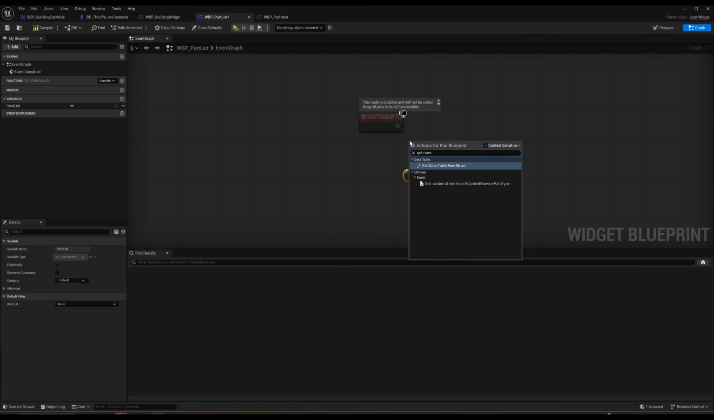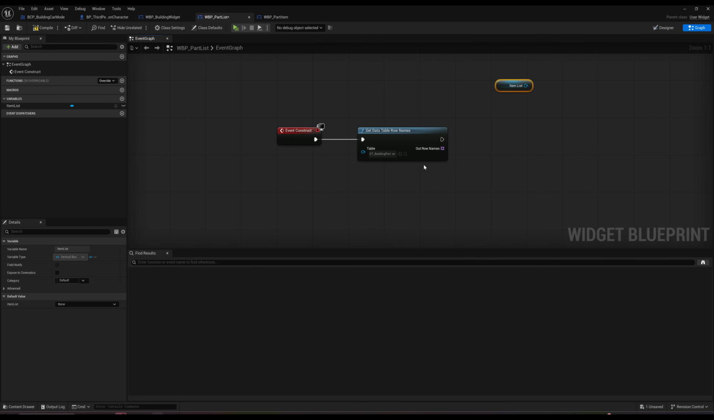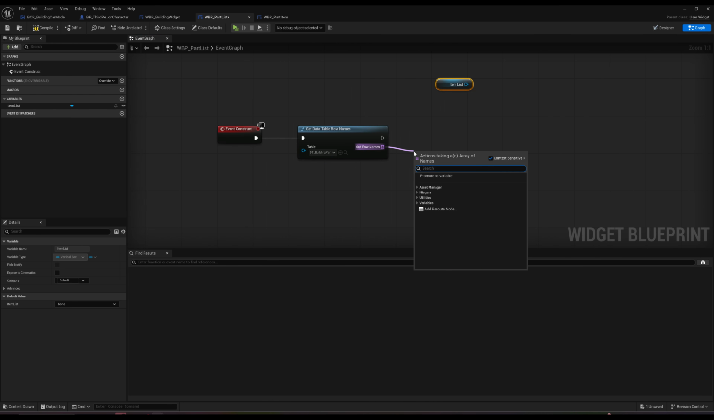Get rows. Get data table row names. Which one is it? Get data table row names. Yes. DT, we're gonna search for the building part, right? Now we have get data table row names.